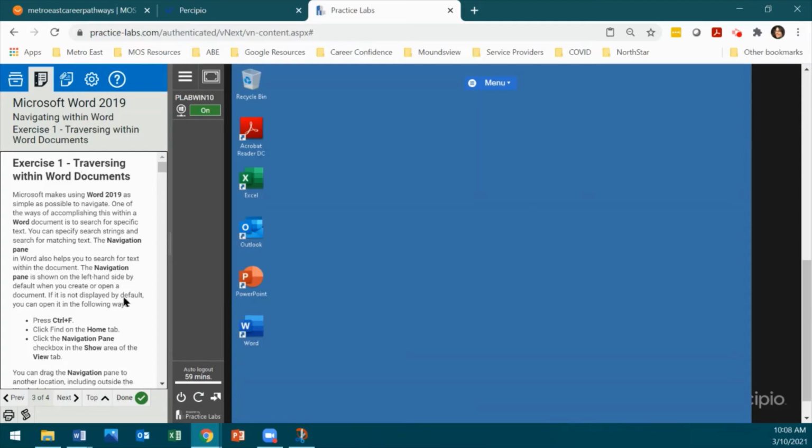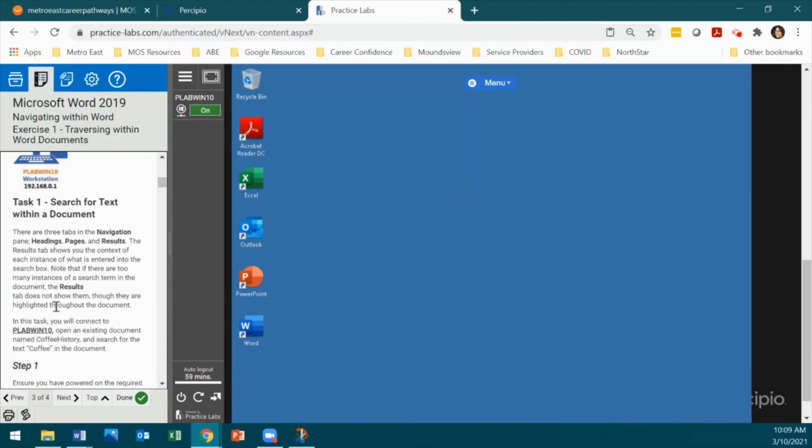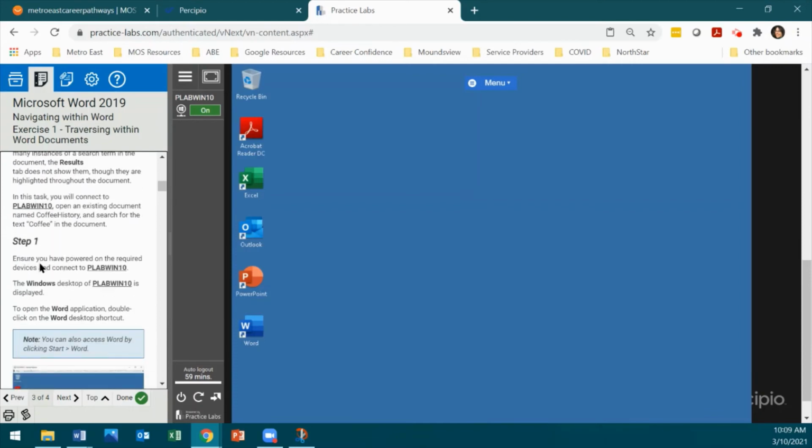All right, now we have all of our instructions over here. So this is going to explain to us exactly what we're doing today. We're going to use the navigation pane. I encourage you to read this very carefully. And then we get to task 1 and step 1.